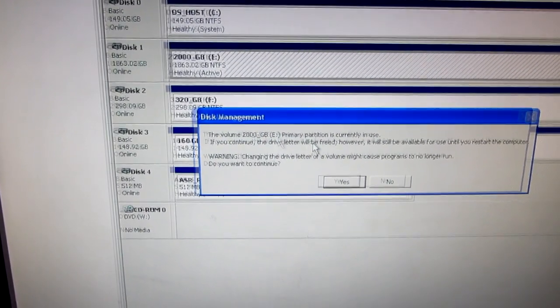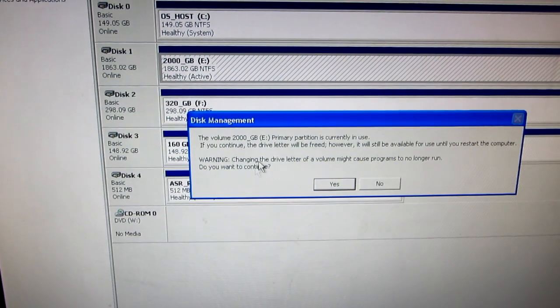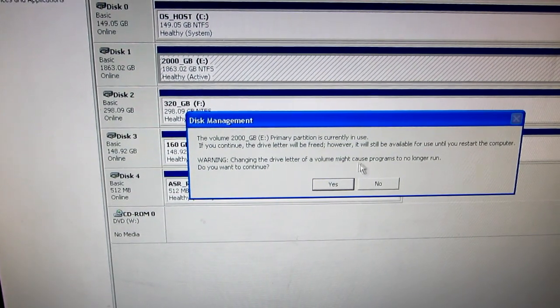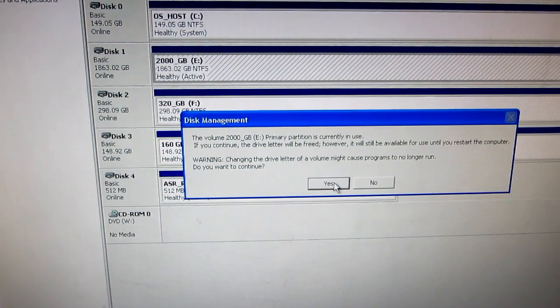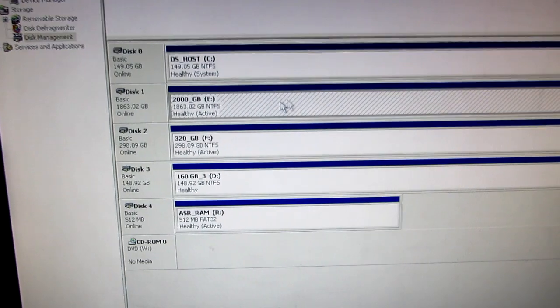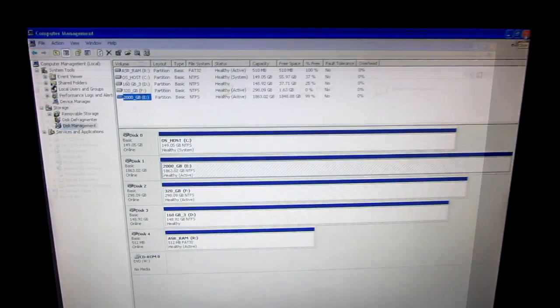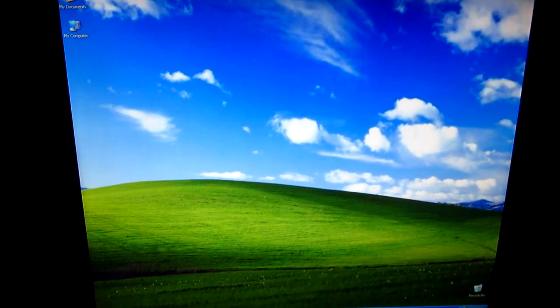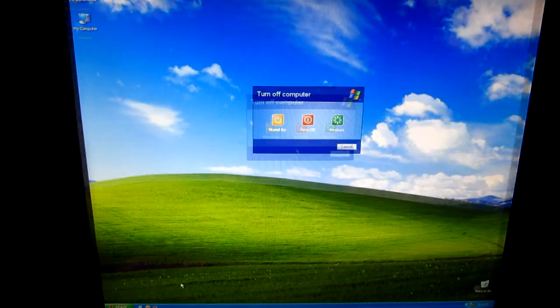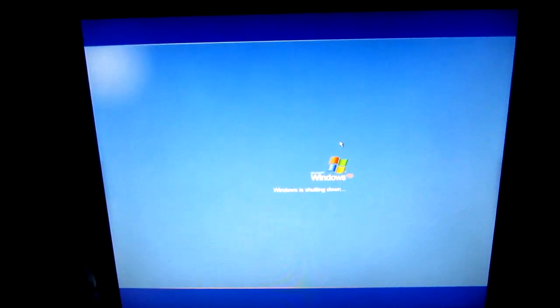The volume E primary partition is currently in use. Changing the drive letter might cause problems. Okay, click yes. Let's see if it succeeds. Okay, it's not working yet, so a computer restart might be needed. Let's try that one. Closing these windows and restarting the computer, and after that I will try again.